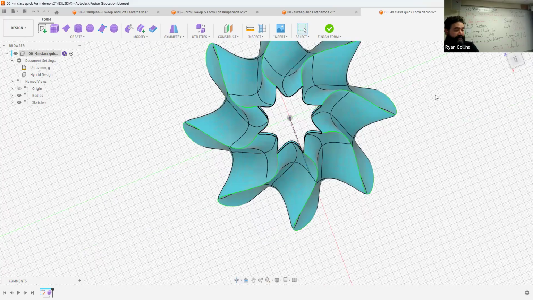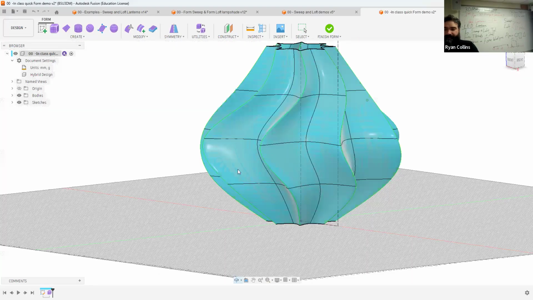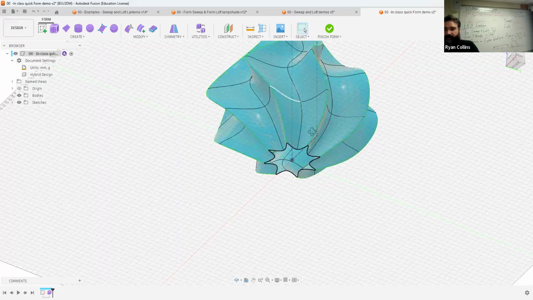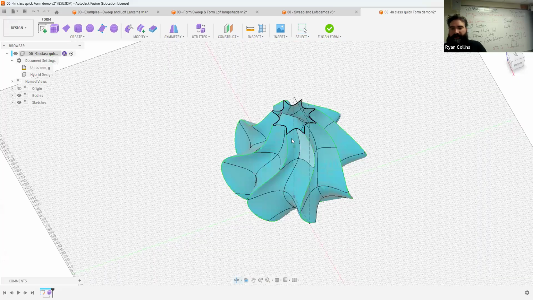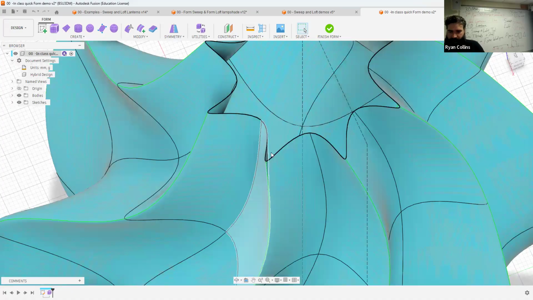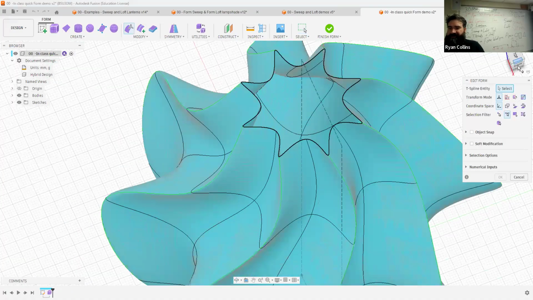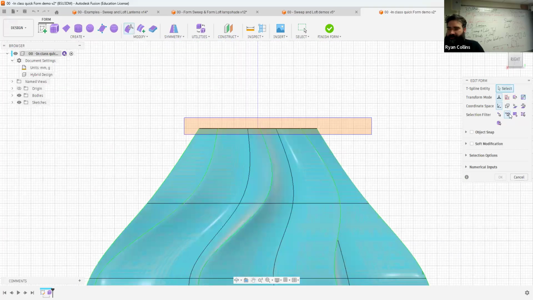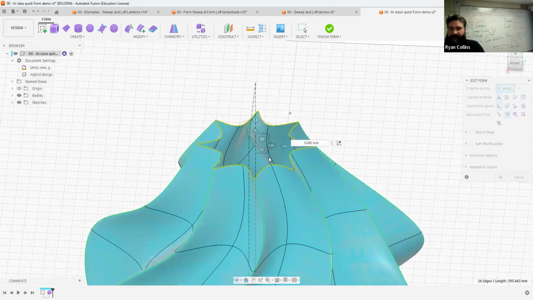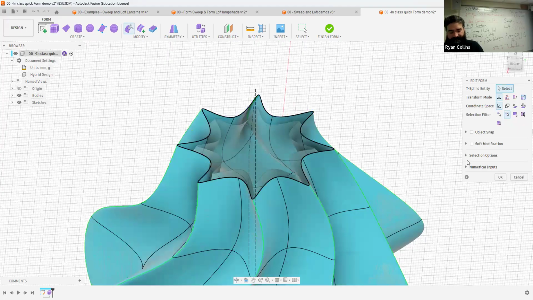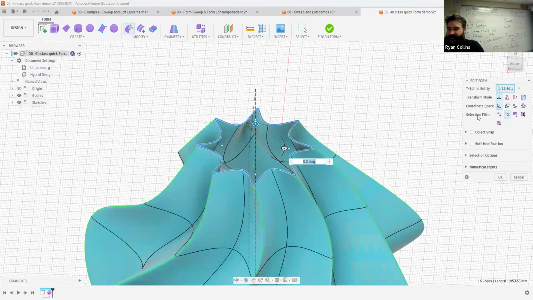And we know that worked. So what we can try, let's see about making this top or bottom a little bit less sharp. Let me go back to the edit form. I'm going to select the whole top ring here with just the edges selected, and I'm just going to scale it up a little bit. Maybe that'll fix. Nah, that looks worse. Let's try the other version and scale it down.